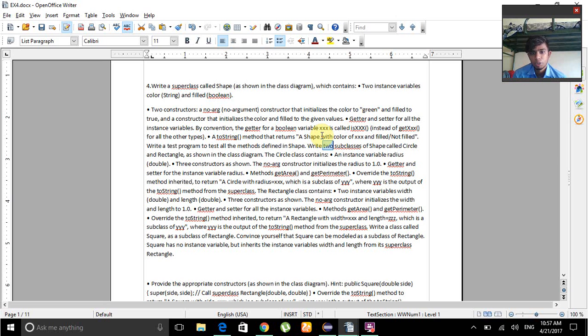The getter for a boolean variable is called the is function instead of the get function, and I have a toString method that returns a shape with the color of the answer and filled or not filled. Then I have to write a test program to test all the methods defined in Shape, and I have to create two subclasses of Shape called Circle and Rectangle.